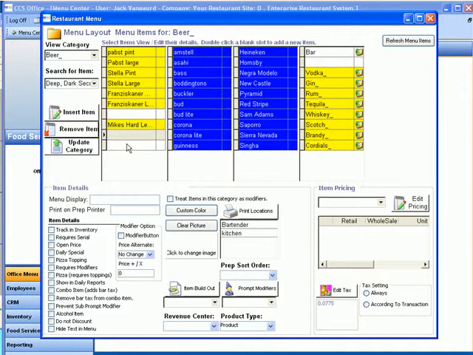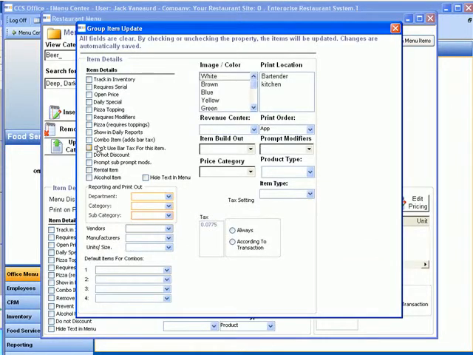In the advanced portion of our video help, we're going to go over Update Category. Basically, Update Category allows you to change the features of all of the items in the current category, be it printer, location, or the image color. To find out more how this feature will benefit you, check out our advanced video help.